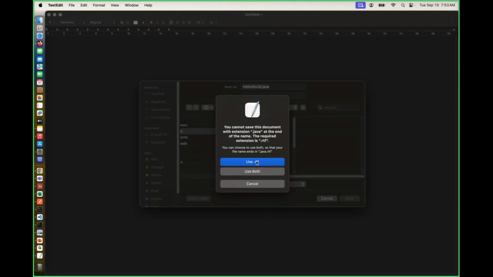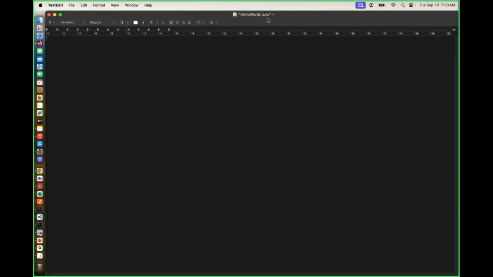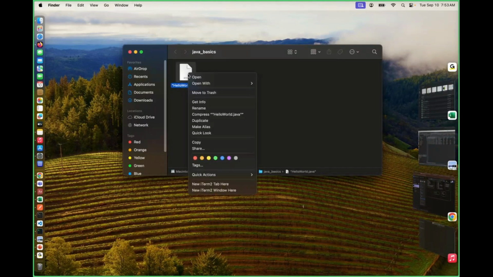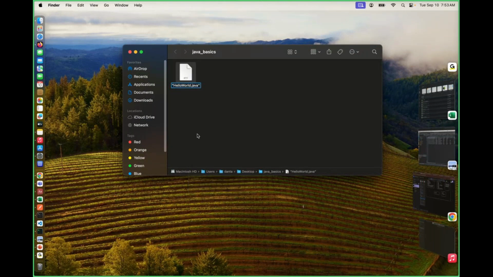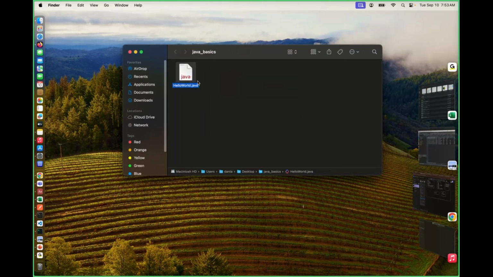The name will get an RTF extension, it's saying here. Let me put it in double quotes. Okay, it is selecting rich text format, and we don't want that, we want the Java extension. It has still taken the double quotes. This is a problem. Use .java. This is a Java file.